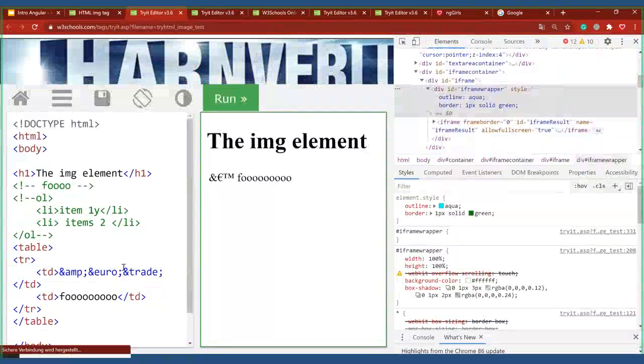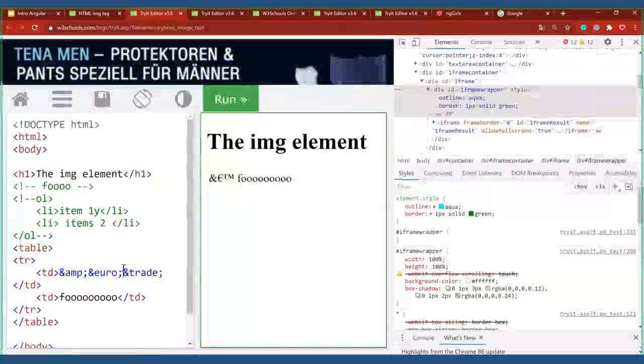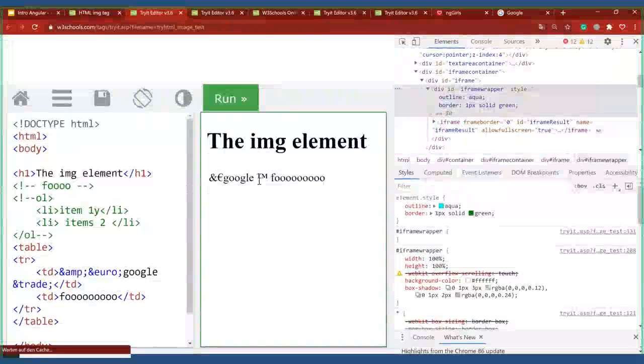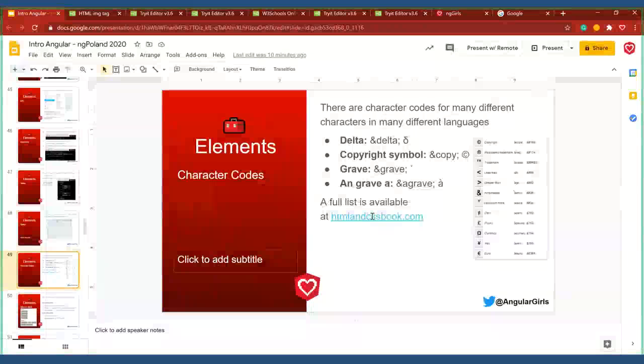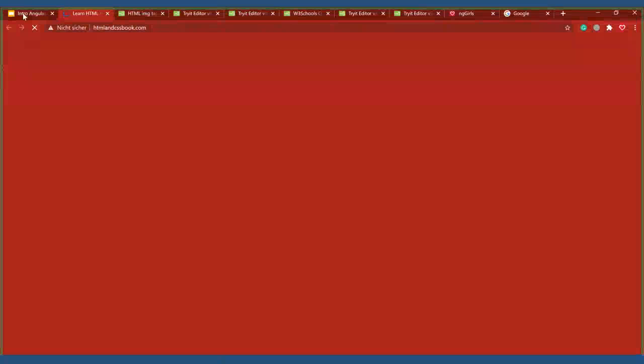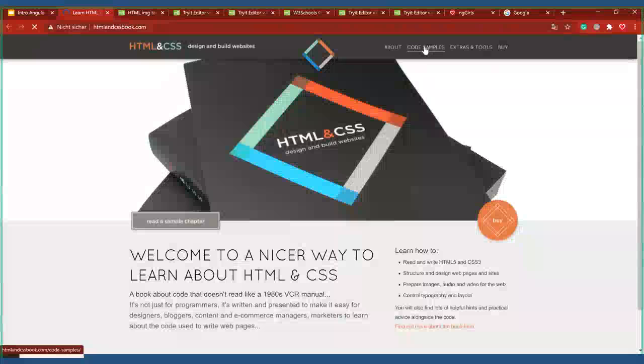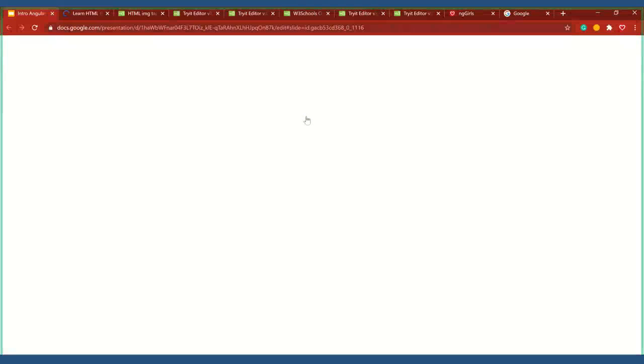So, for example, like, I don't know, Google TM, because it's a trademark, you want to show this. So here, for example, you have a full list available. You can go to it and check. You have also other stuff. There are also other lists. Maybe this list is not the best. You have also other lists, but anyway, go back to my slides.